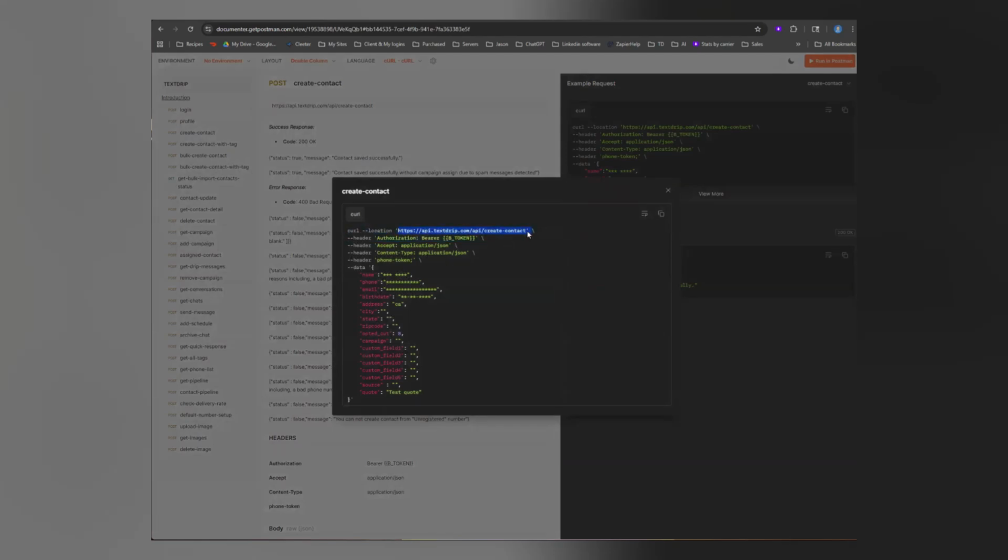So it gives you the URL. It gives you the authorization header type. It's going to be bearer. That's when we're going to add in our API key. You're going to have to add two different headers. One is for accept, one is for content type. And then we're going to format the data. Now you can pass all of these values in, but we're just going to use the needed ones for now.